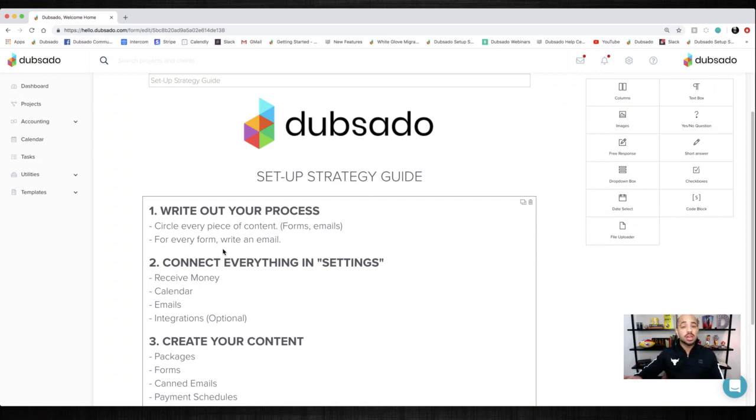They don't want anything going out without their approval, without them sending it out by hand. So it's important to understand, as a business owner using Dubsado as a user, how you want your process to flow and have that written out. I know in the Facebook community, there's a lot of people that use sticky notes and write out their process. They do flow charts. Some people just take a pen and paper and write things down. However you want to write out your process, do that first before you do anything else.